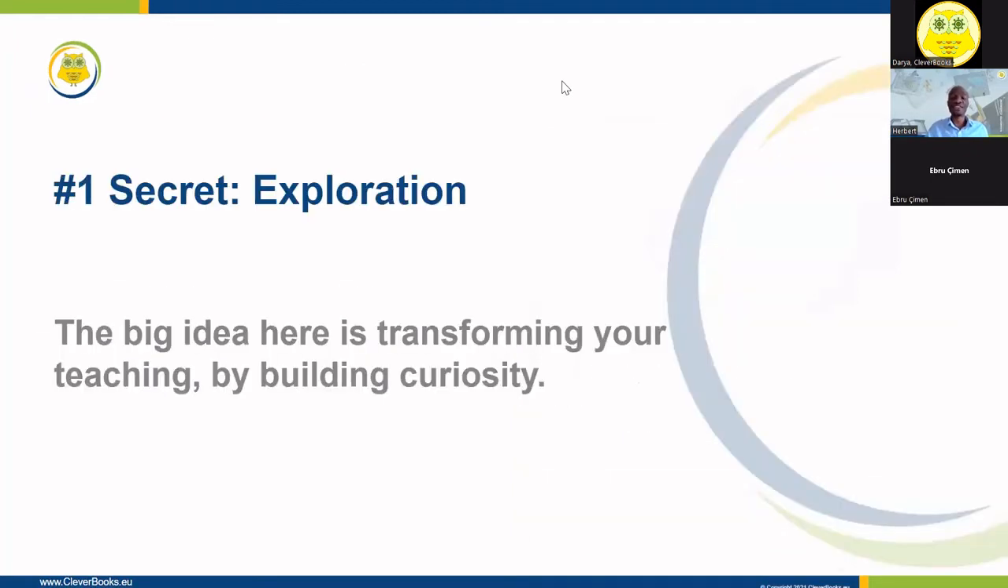Let's keep going. So the first secret I want to share with you is exploration. The big idea here is transforming the way you are teaching by building curiosity. You may have come across this before. We're calling it a secret because I think it's one of those lost arts. Everybody knows it, but sometimes they forget it, right? And I'm mentioning exploration. By now, you'll be wondering, does this work and how does this work?